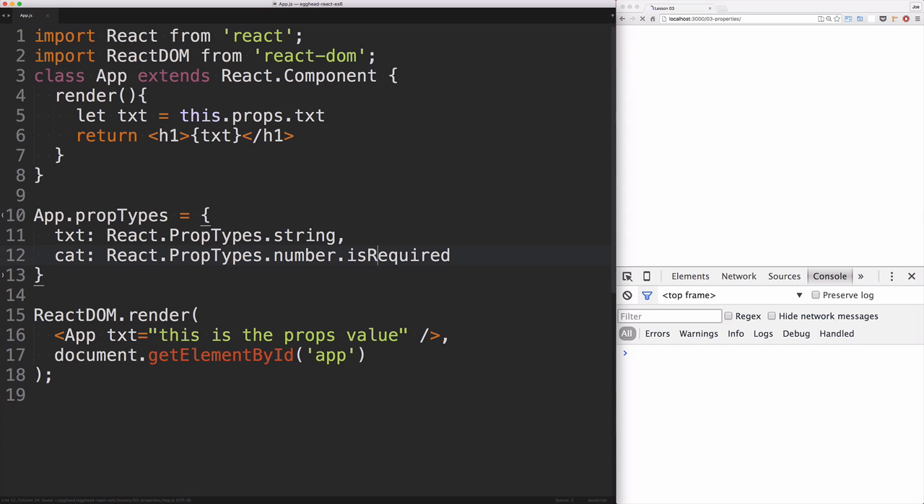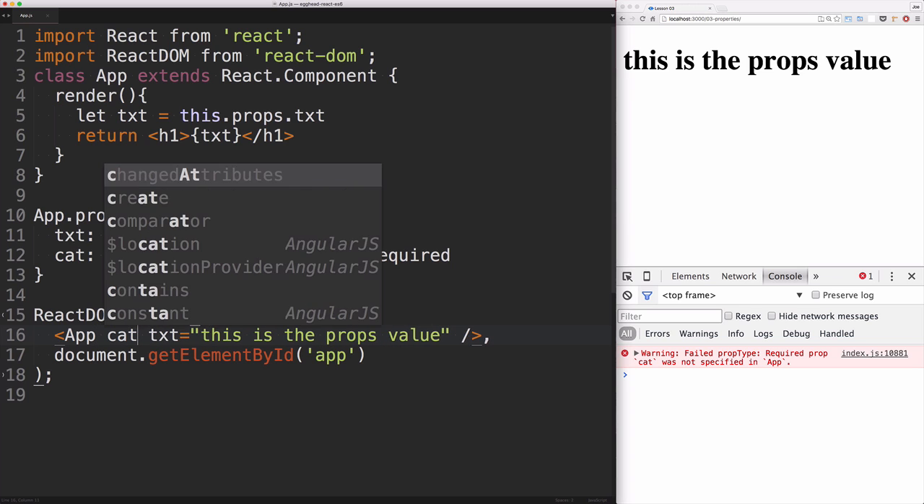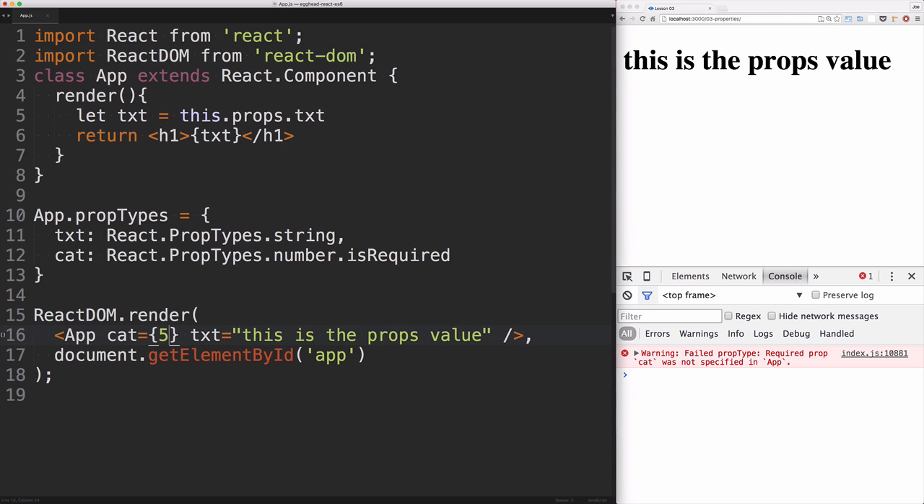So if I save this, we're going to get an error here that the required prop of cat was not specified in App. So here in our App component, I'm going to say cat equals 5. Save that, and now everything's working as we expected.